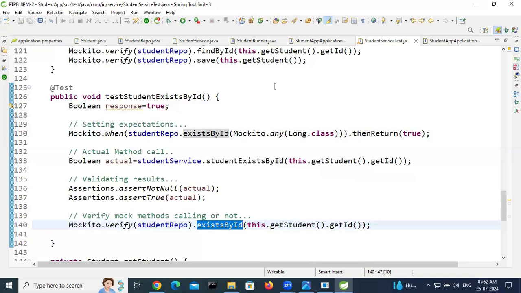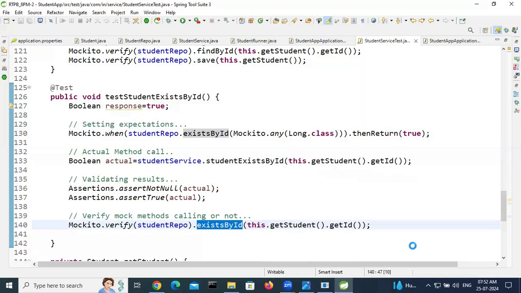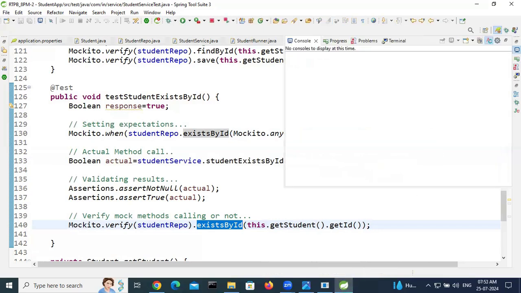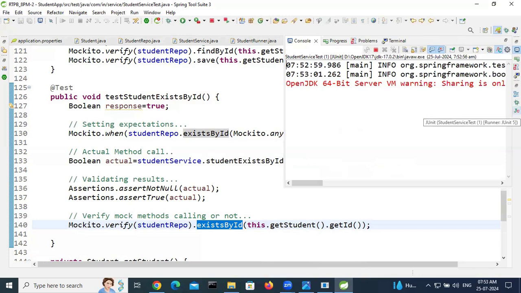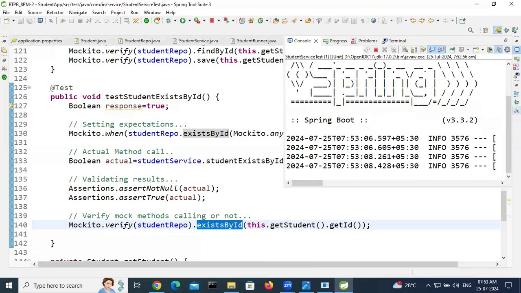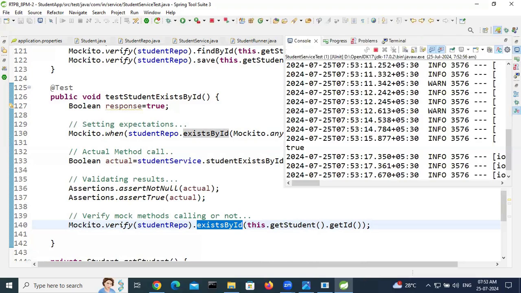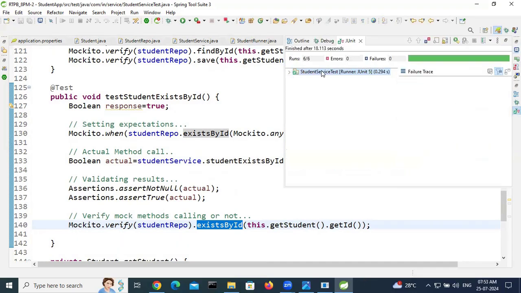Control S for save. Right click, Run As JUnit. If it is successfully executed, we will get green color, else we will get red color. A tick mark means all test cases are successfully executed. Let's verify. So the Spring Boot application is starting. See here, we get the tick mark. That means all test cases are passed.